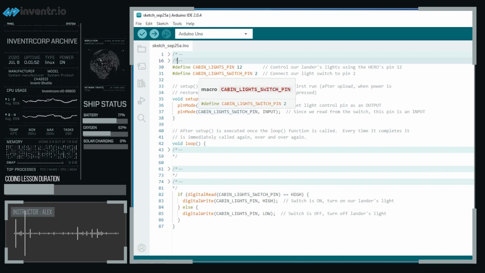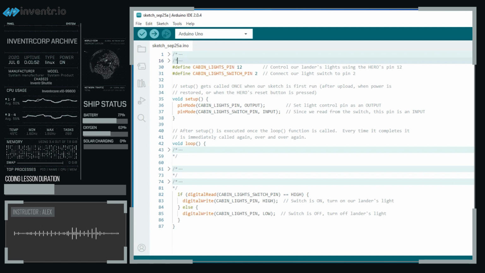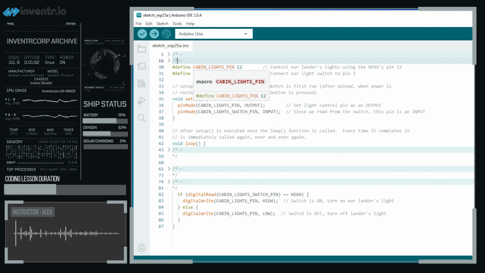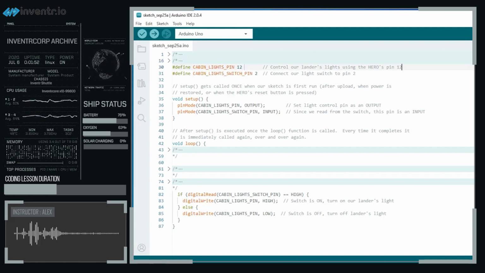Just as in our day 2 sketch, we then need to define a constant to refer to the pin attached to our LED. In this case, we're going to be naming it cabin lights pin, and we're going to connect it, in our case, to pin 12 on our hero board. Then we're going to define another one for the switch, the input device, the cabin lights switch pin. And we're going to connect that to the switch pin on pin 2.